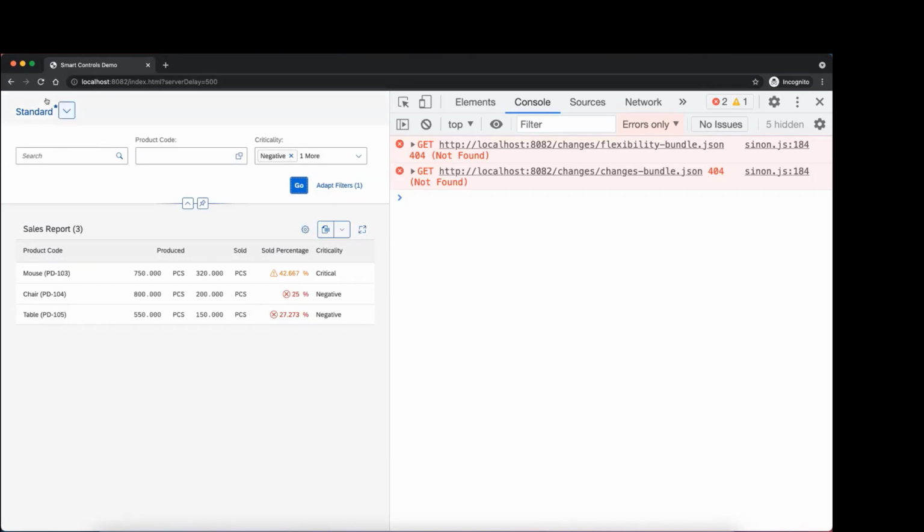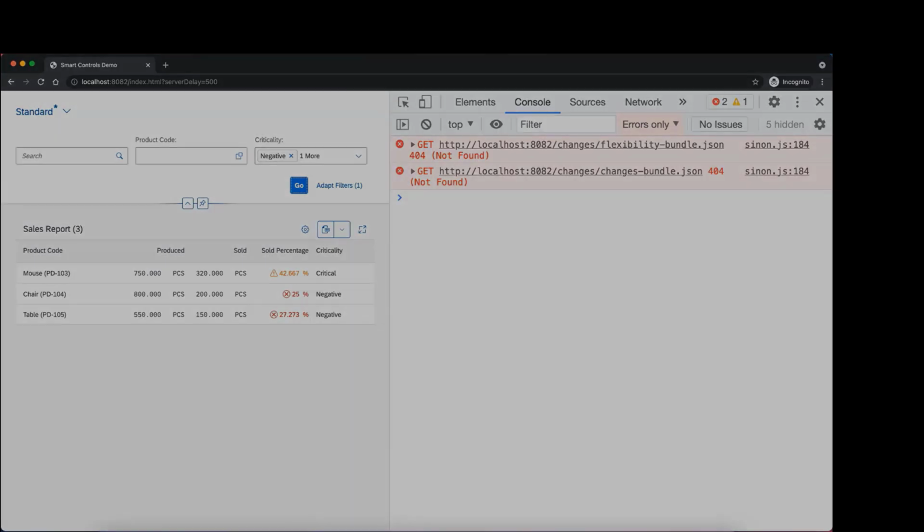It is related to the smart variant management. If you save a variant and then try to apply it, maybe it won't work. So with this, I would hand over to my colleague Jay, and he can continue with the demo.